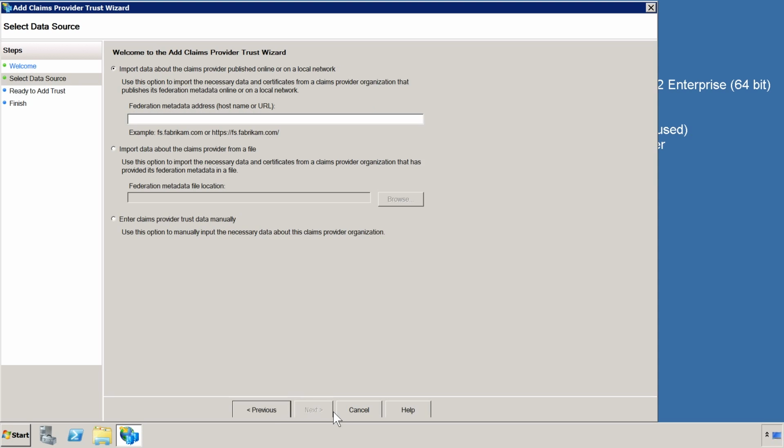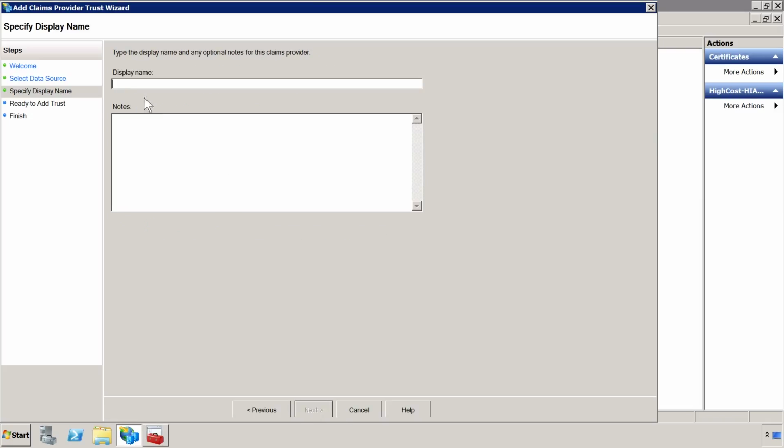Once I'm past the welcome screen, on the next screen I need to enter in the source of the data for the trust. In this case, I will enter in the fully qualified computer name of the ITFreeTraining ADFS server. In order for this to be resolved, I have already created conditional forwarders on the DNS servers in the high-cost training domain. Once I press Next, the server will be contacted and the data downloaded.